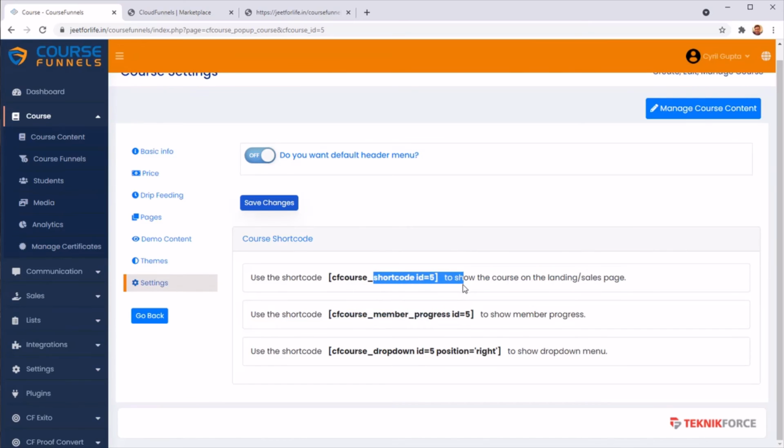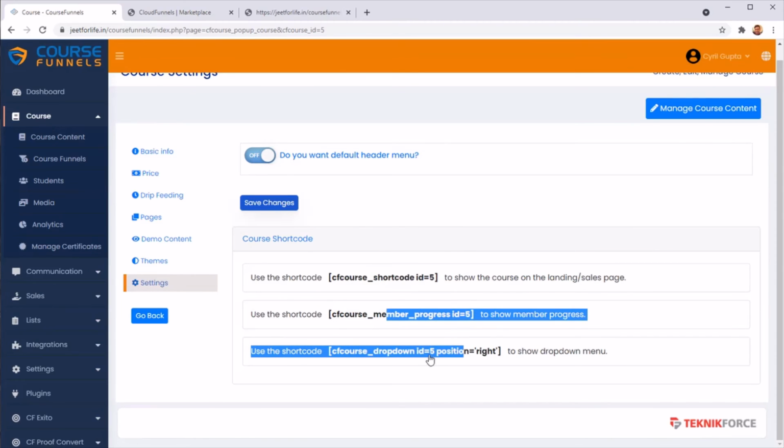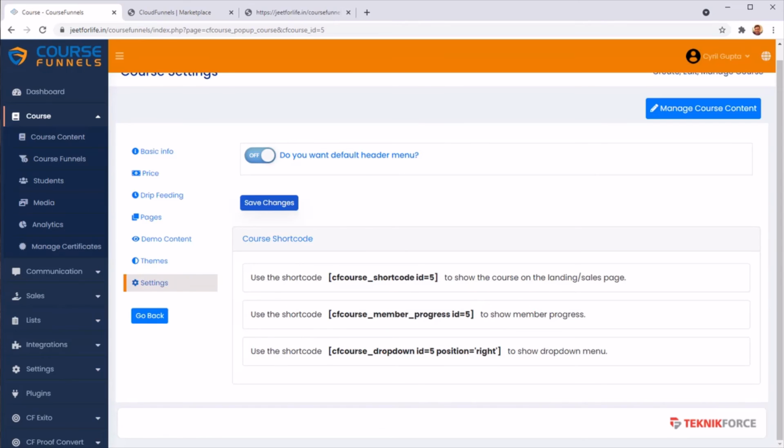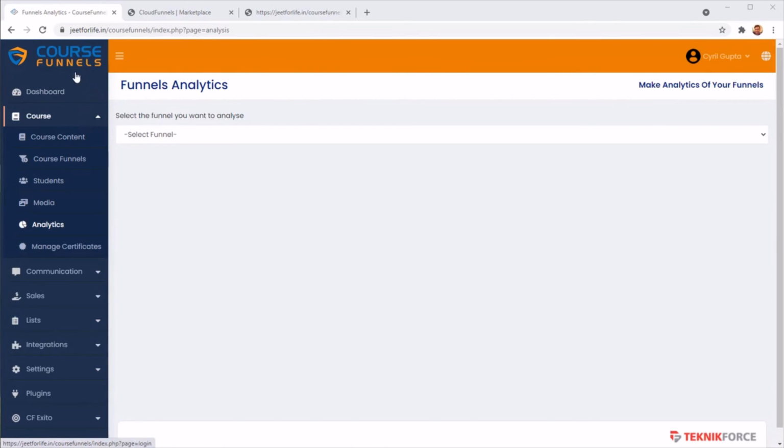You can put in shortcodes to show the landing pages or the progress. So these shortcodes will help you customize the user experience further. And there are tutorials that show you exactly how to use them for maximum effectiveness. And CourseFunnels has a rich analytics system.